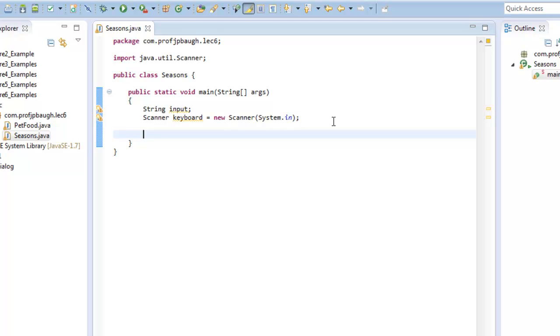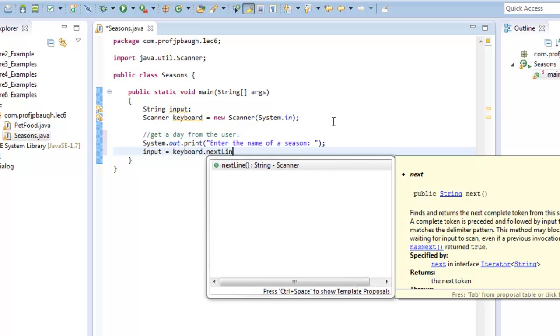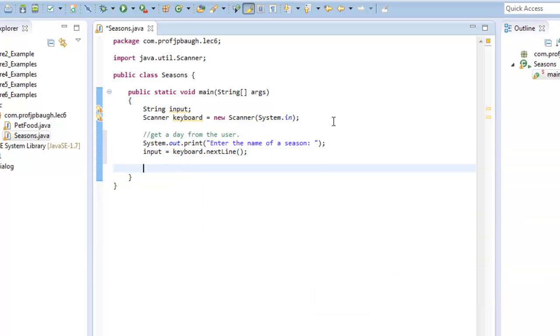Okay, so get a string from the user. System.out.print, enter the name of a season, and this program is going to translate it from English into Spanish. So you've got input equals keyboard dot nextLine, so that grabs the string, and now we're going to translate. Okay, so we're going to switch on the input.